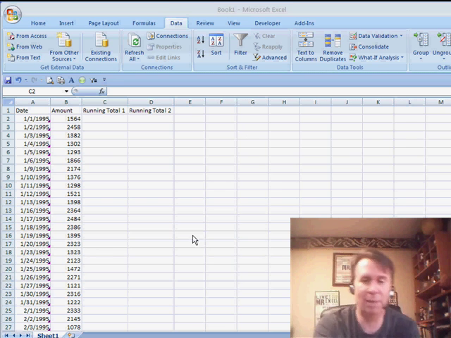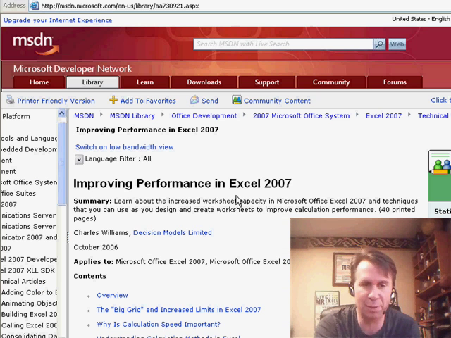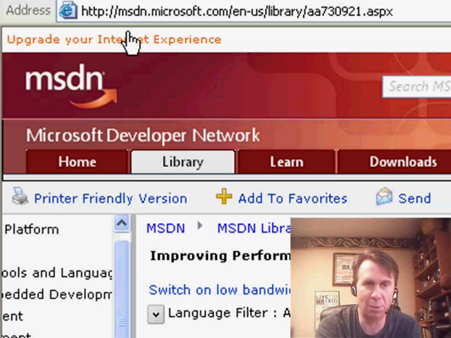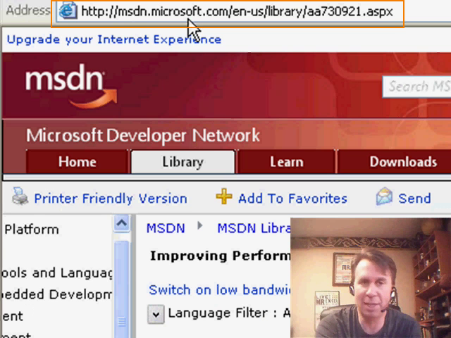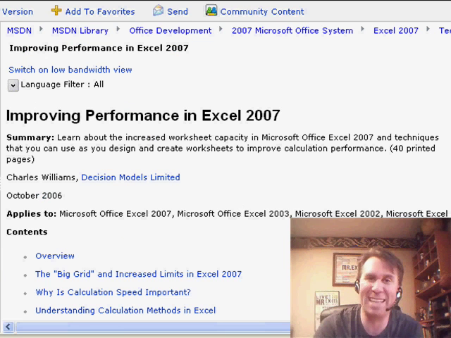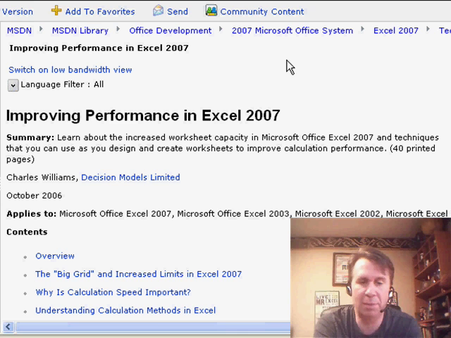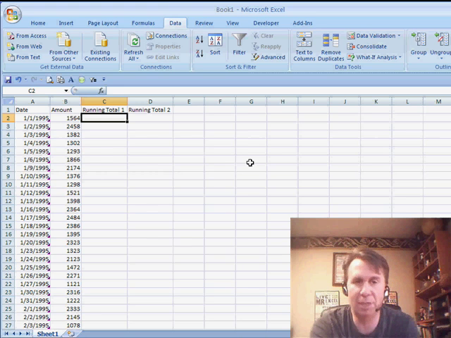Mike gave me a pointer to this cool white paper called Improving Performance in Excel 2007 by Charles Williams. Here we'll zoom in on the URL: msdn.microsoft.com/en-us//AA730921.aspx. Fascinating 50-page document that goes through a whole lot of issues about calculation speed. And I just want to illustrate one amazing thing I saw here.